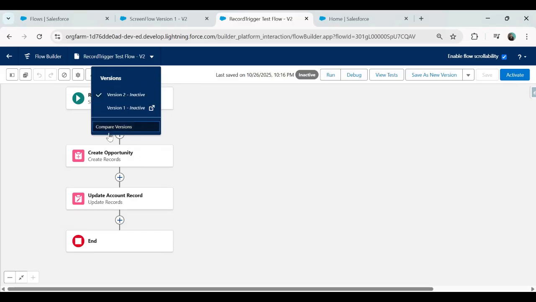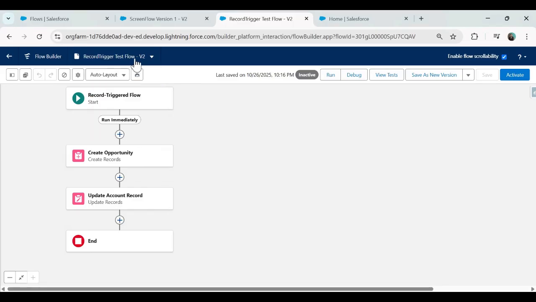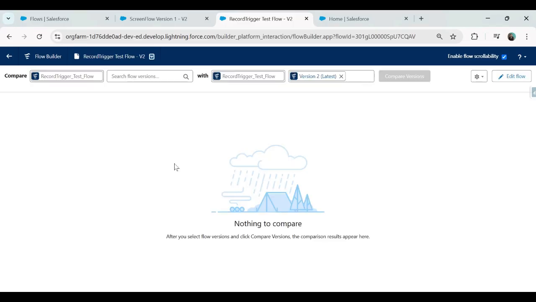But I'm getting an option here called compare version. So when I click on compare version option, it will ask me what I want to compare. So I have to select. By default it's version 2, and I want to compare this with version 1.